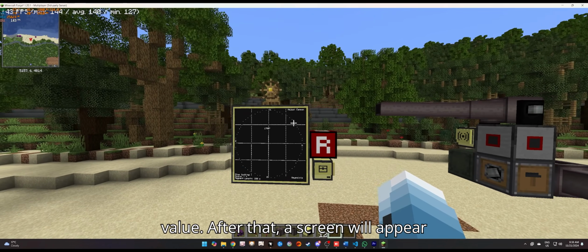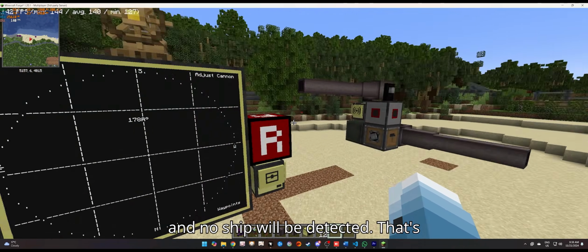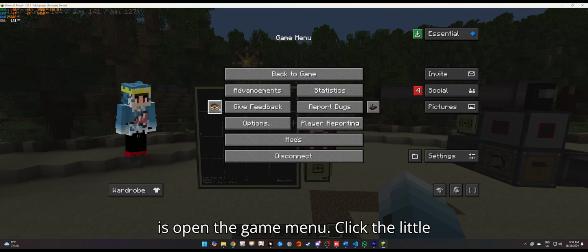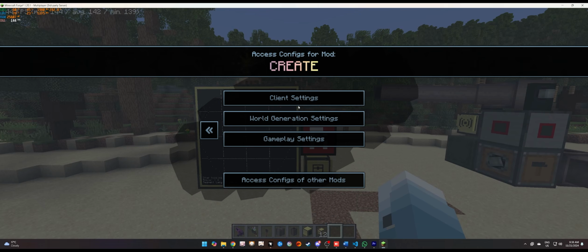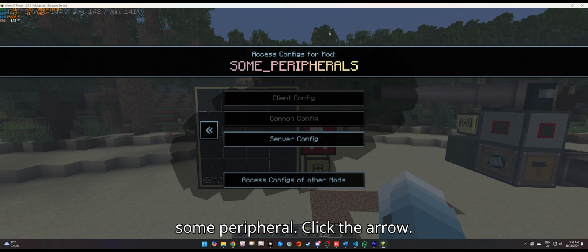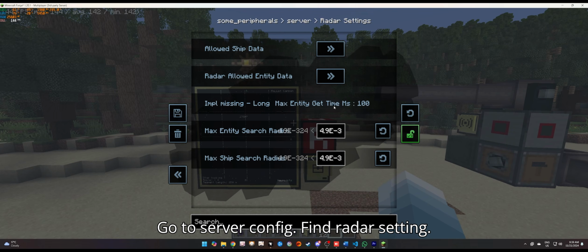If you are not worried about channel jamming in multiplayer, you can just press enter to skip and use the default value. After that, a screen will appear and no ship will be detected. That's totally normal. Now what you have to do is open the game menu. Click the little engineer goggle icon. Click configure. Access configs of other mods. Search for some peripheral. Click the arrow. Go to server config. Find radar setting.